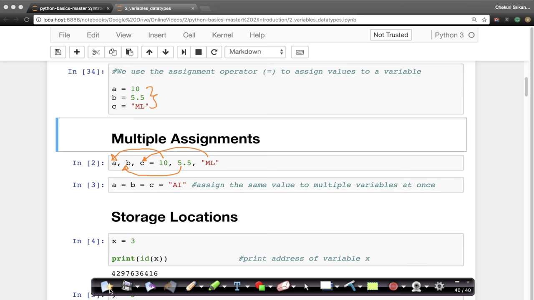Similarly, if you want to assign the same value to 3 variables, say the value ai to a, b, and c, you can just say a equals to b equals to c equals to ai. This makes life much more simple. In one line, you have assigned the value ai to 3 variables.